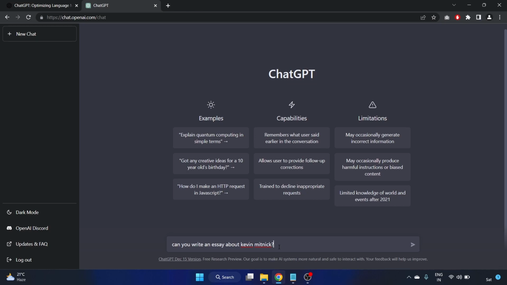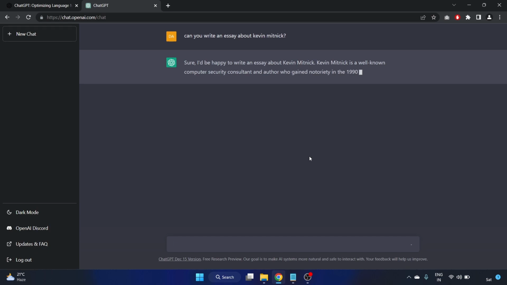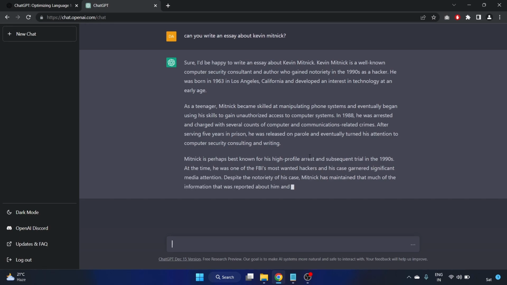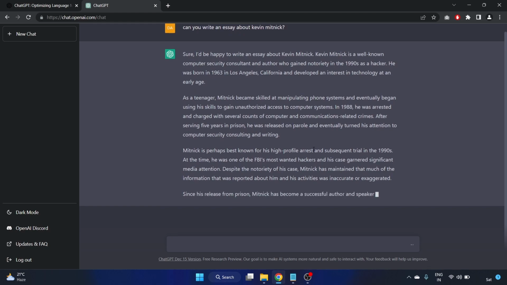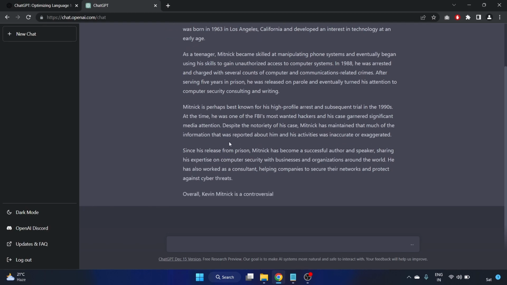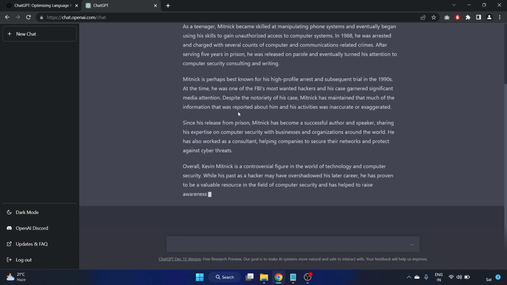Kevin Mitnick is my favorite hacker, actually. That is the reason I wanted to write an essay about him. So we are just experimenting. So let's hit enter. Can you write an essay about Kevin Mitnick? Sure. Kevin Mitnick is a well-known computer security consultant. Okay. Kevin Mitnick became skilled at manipulating people. As a teenager, Mitnick became skilled at manipulating phone systems and eventually began using his skill to gain unauthorized access to computer systems. Okay, it's actually great. Let's see if it works.